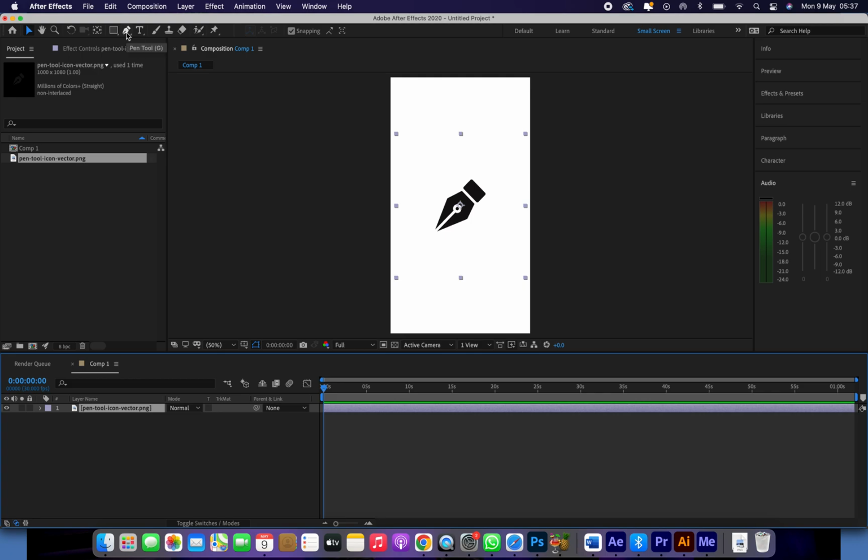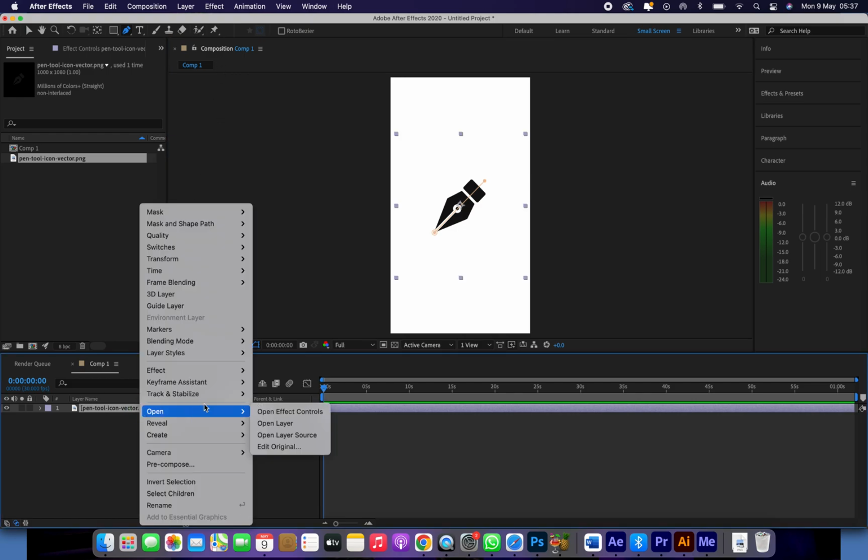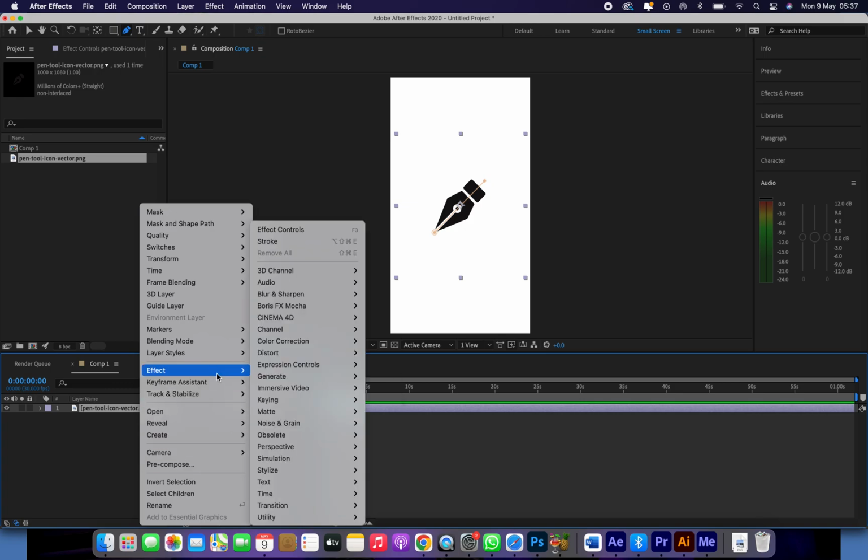So all you need to do is get your pen tool, then ensure you are on this layer. Then you click from where you want it to start to where you want it to end. Then all you need to do is right click, and if you are using a Mac, you can just use two fingers on your mouse area.